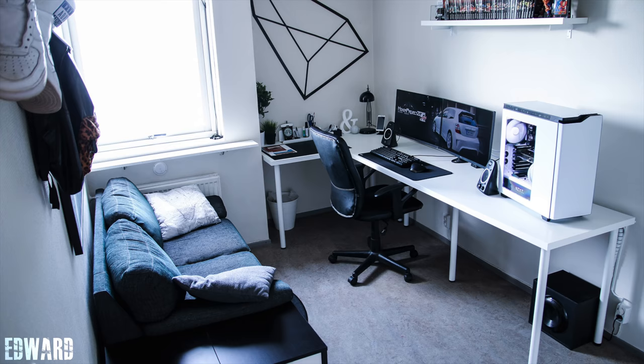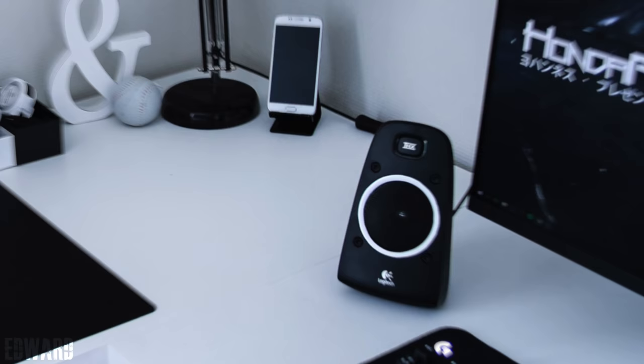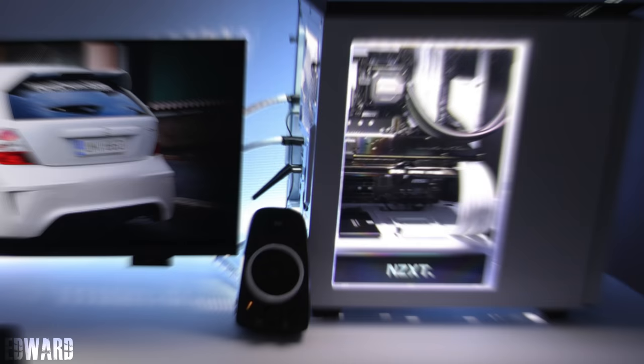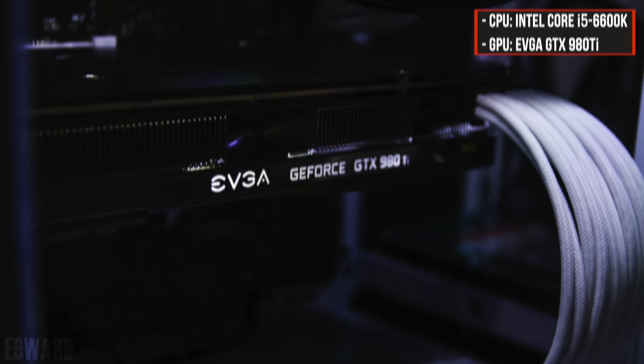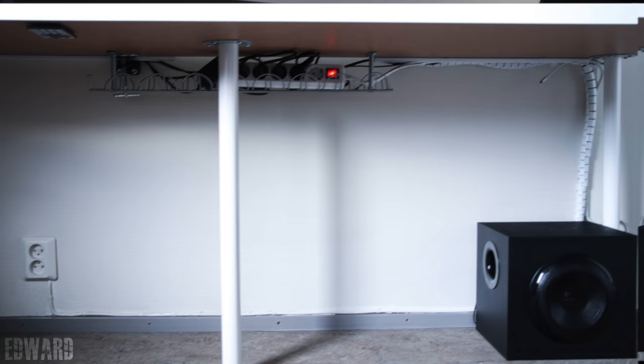At number 3, we have Edward with a very clean and simple white and black setup featuring two 24-inch UltraSharp monitors from Dell and the Logitech G610 keyboard and the MX Master mouse. Other than the Logitech Z623 speakers, the only other thing he's got on his desk is the PC. It's a bit outdated, but it still gets the job done with a 6600K and a GTX 980 Ti. A very beautiful and clean PC build to go along with this setup. Cable management is also perfect.